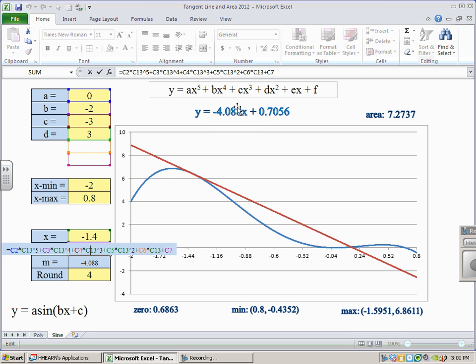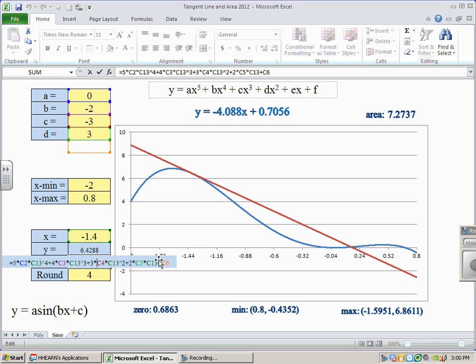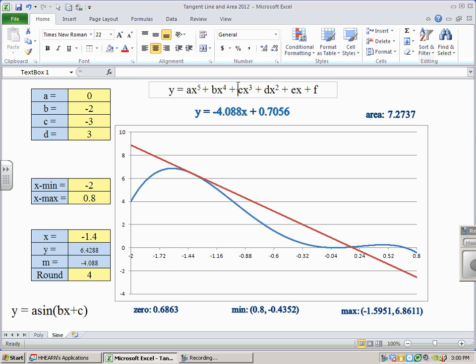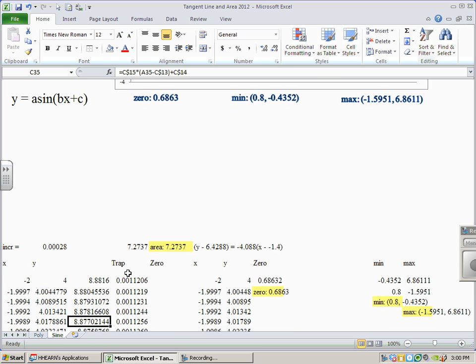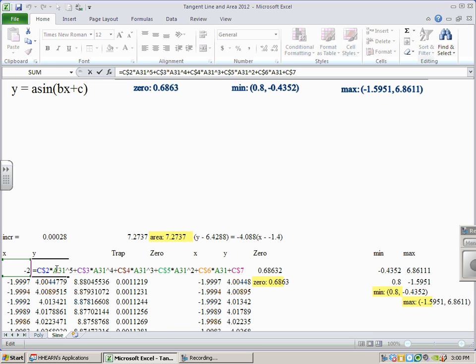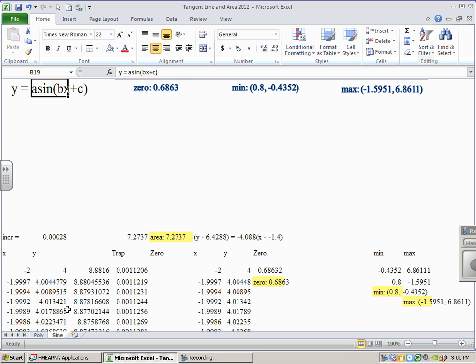This equation has to be changed to represent this. This equation has to be changed to represent the derivative of this. So that's 1 change, 2 change, 3 change. And believe it or not, to make this work, there's only one more change. This guy right here has to be changed to again represent this equation. And then we have to replicate that. And that's it. Everything else will be automatically updated.